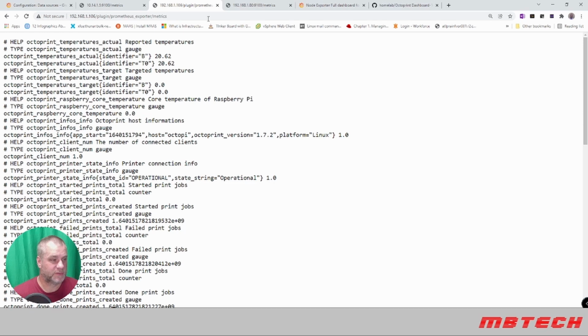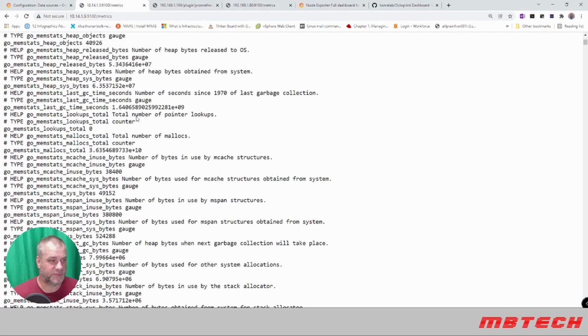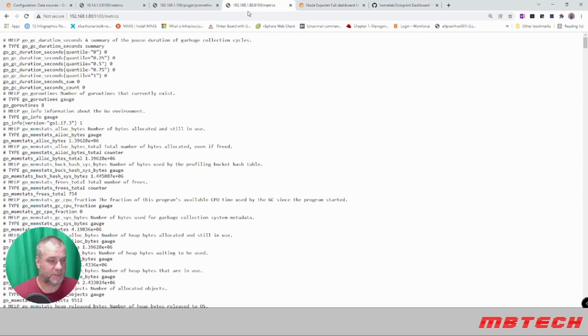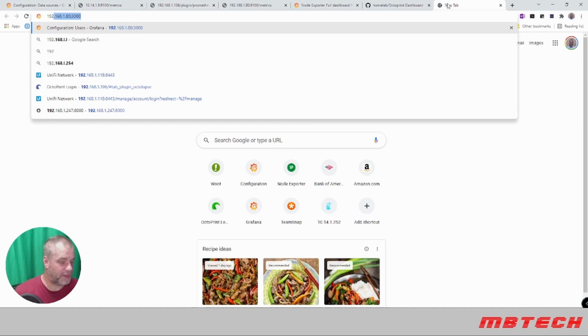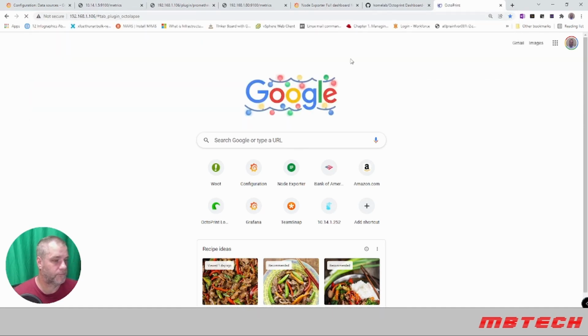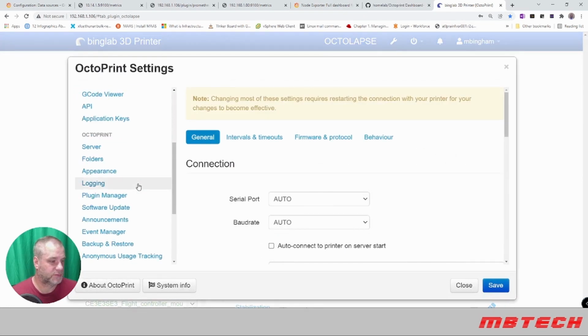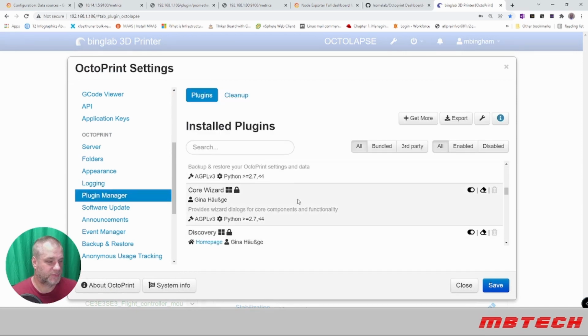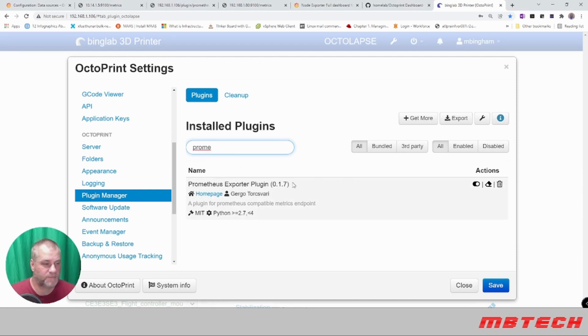When we look at the metrics here, there's the 80, and then here's the 10.14.1.5, which is the actual Proxmox server, and then this one here is the Prometheus server, and this one here is the print server. So if we actually go to the interface for the print server, we can see in here that if we go to the plugins, plugin manager, it has the Prometheus exporter. So that's been installed on there, and that's what creates that location for the metrics.